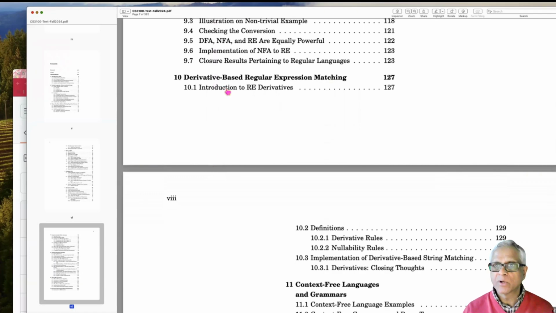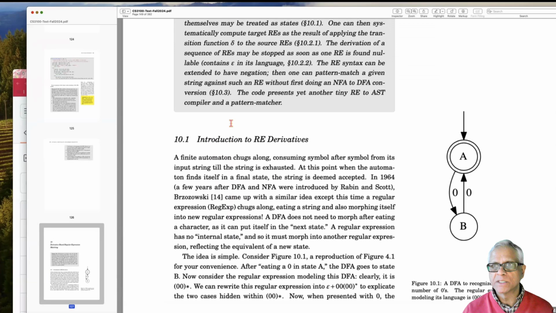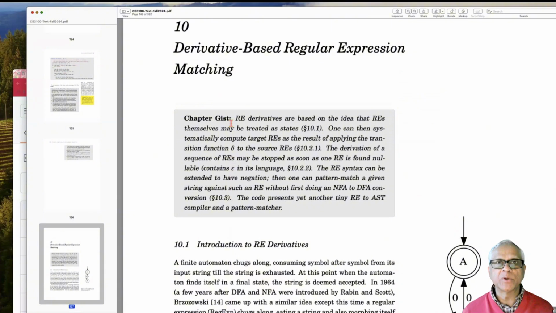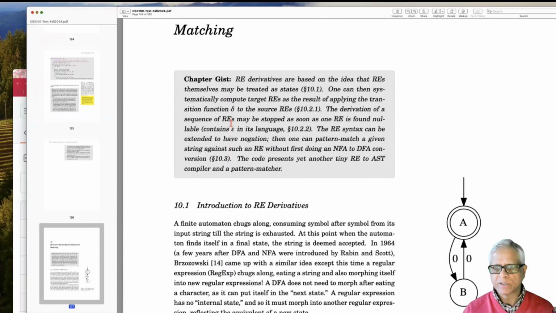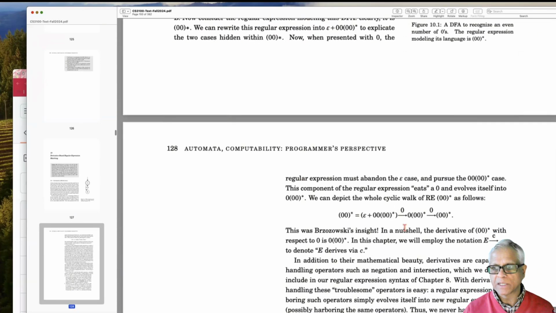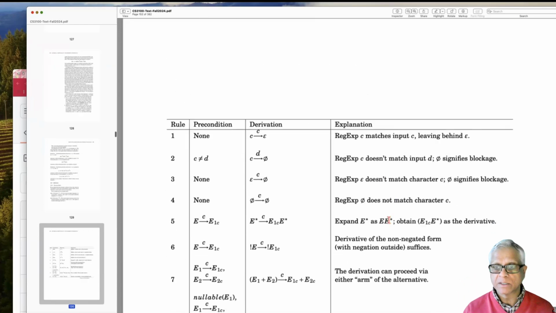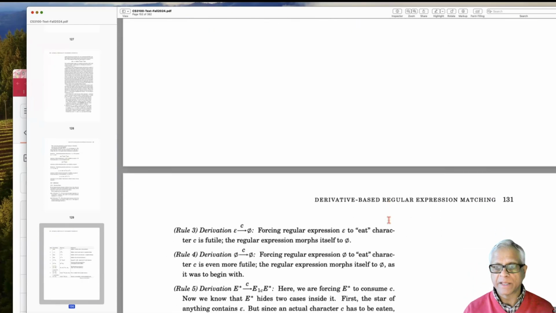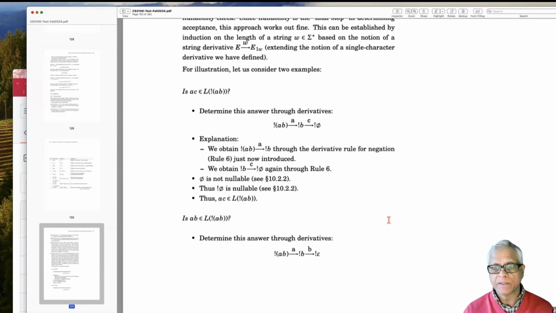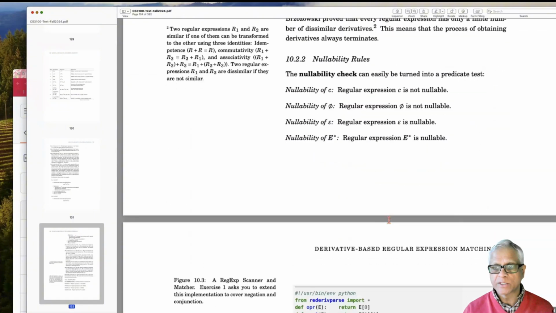Then there is a chapter on derivative-based parsing, which is a gem that is lost in the annals of computing, where the late Professor John Brzozowski introduces the idea of computing the derivatives of regular expressions, which is a very nifty way to use regular expressions themselves as state descriptors. And I have written a complete pattern matcher that handles negation. And this is something that students may enjoy.